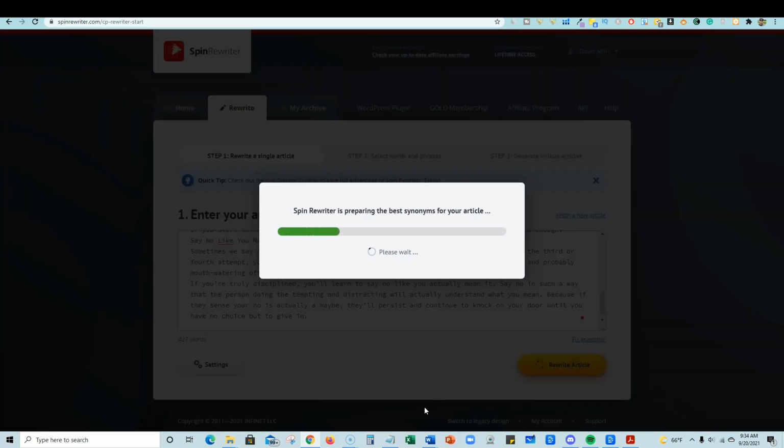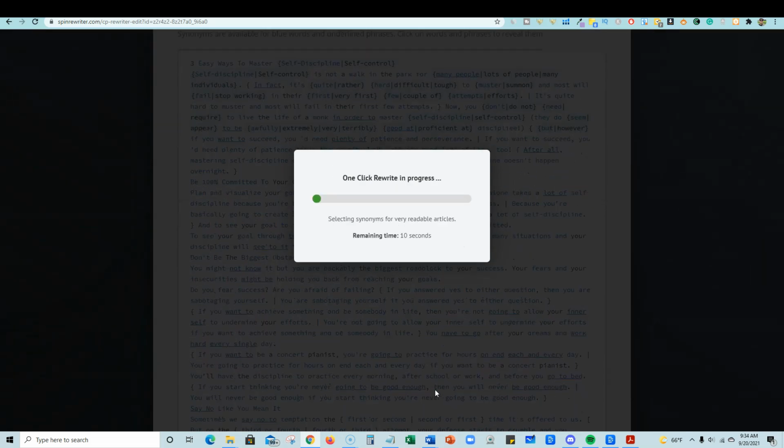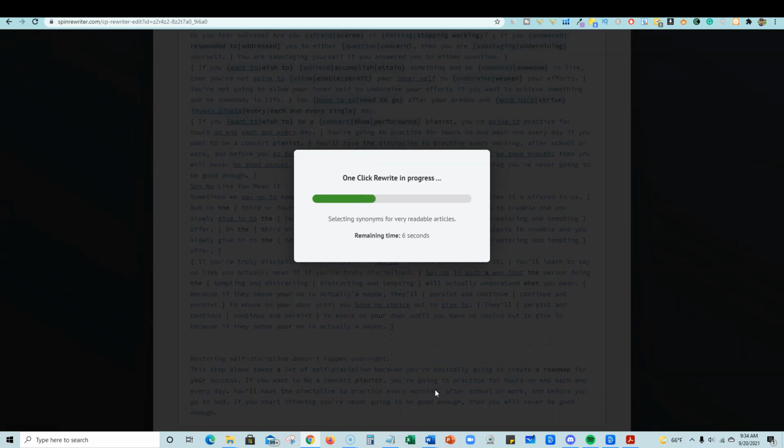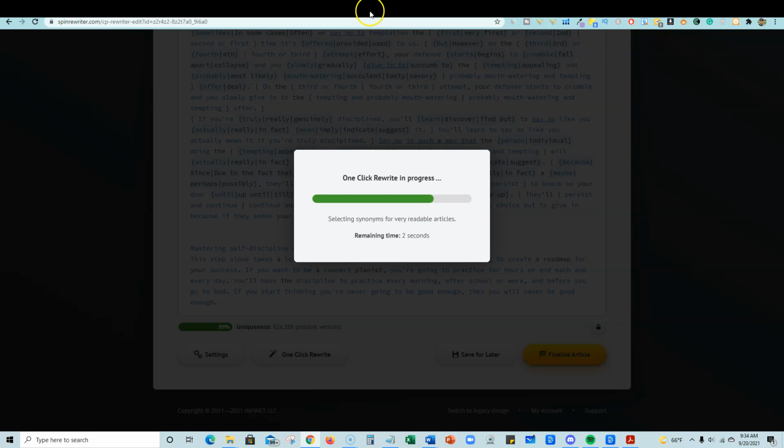So it's going to go out there, and it's actually going to work and just rewriting our article for us. And it does a really good job when you select most readable. It's going to create unique content. You're not going to get flagged or anything like that. So you can actually use these tools to make it. So it's actually going out there and doing that for you really quickly.